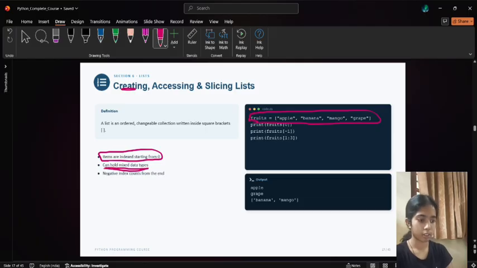Starting with our first topic, creating the list: apple, banana, and grapes. Now we print list 1 and our list is created.